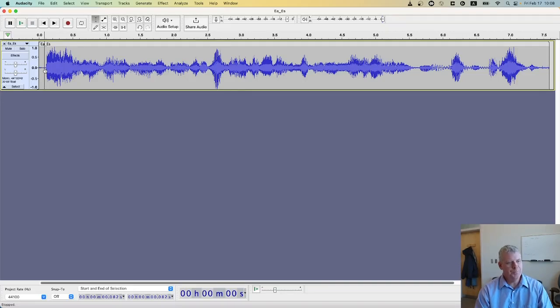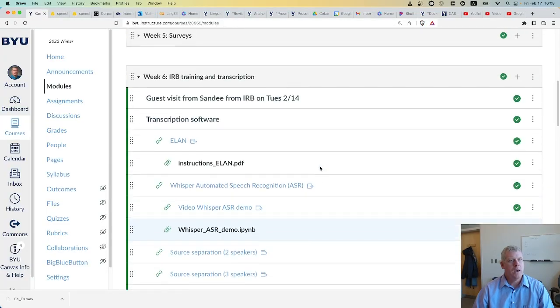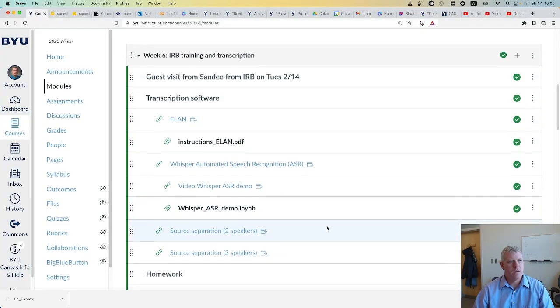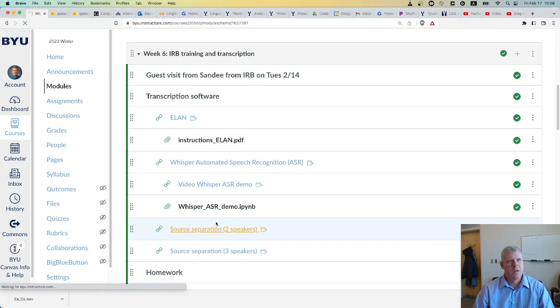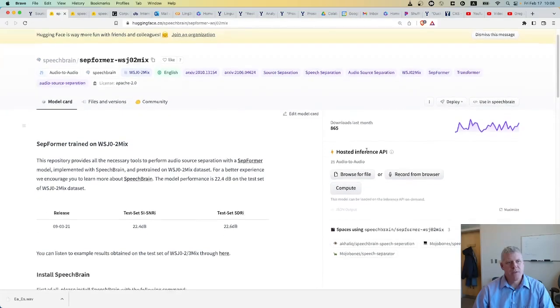So let me show you how you can use this. Let's go back to Canvas. In week six, module week six, there is a source separation two speakers link. This is a link out to SpeechBrain, well, on Hugging Face, a SpeechBrain model. And I could just use this little demo right here.